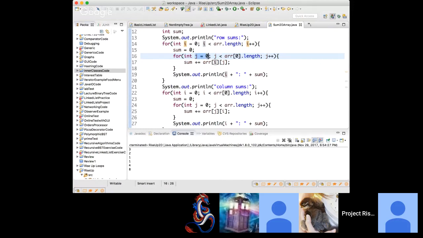So I just created another variable called j, and j is going to go through the length of each column. And each time we get to a new value in the array as we're going through each row, we're going to add it to the sum.